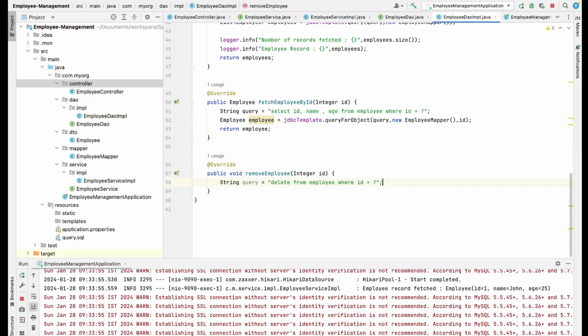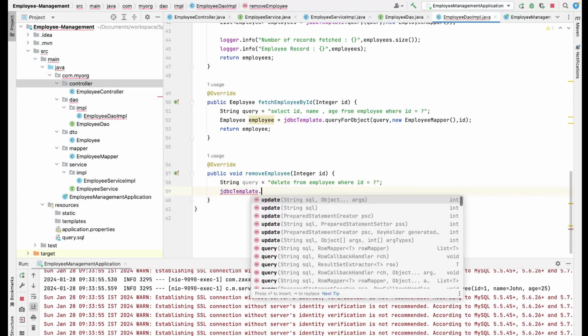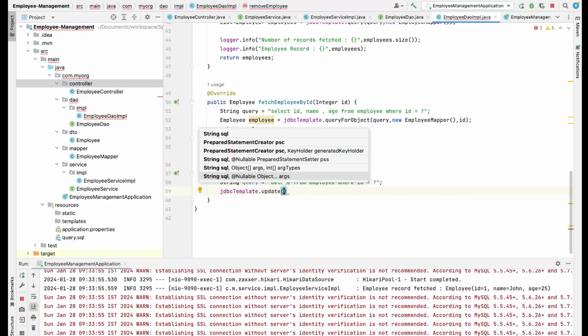And after we are done with this, we will again use our JDBC template. For updating anything in the database, or inserting anything, or removing anything from the database, we use this update query, and this jdbcTemplate.update method will help in removing this employee. So let's go ahead and try to pass this query here, and we also need to pass the ID.